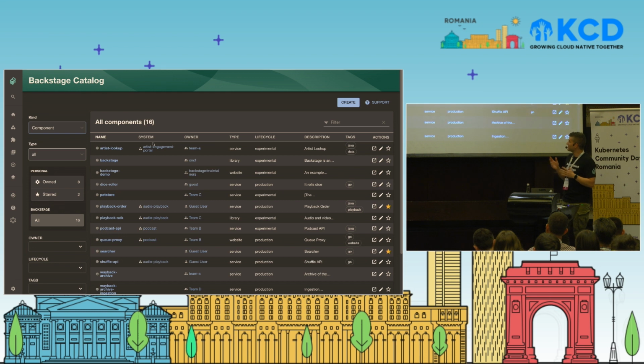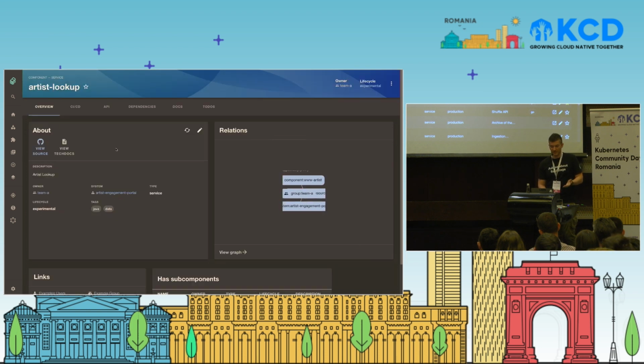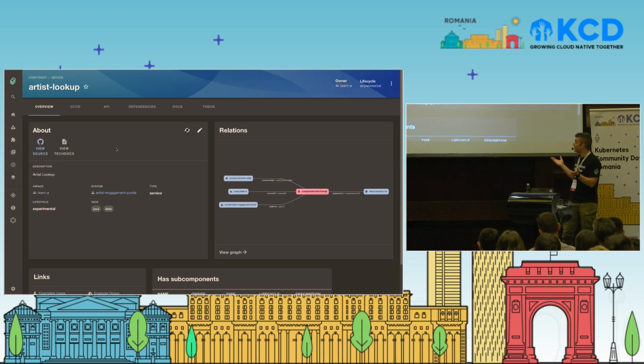Now, let's imagine that I want to know more about one of these components, for example, this artist lookup. To know more about it, you just go to Backstage and search for it, and then press it, and then you go to the details of artist lookup. And here you have everything under control. The CI/CD, API, dependencies, docs, everything, all the tools connected.